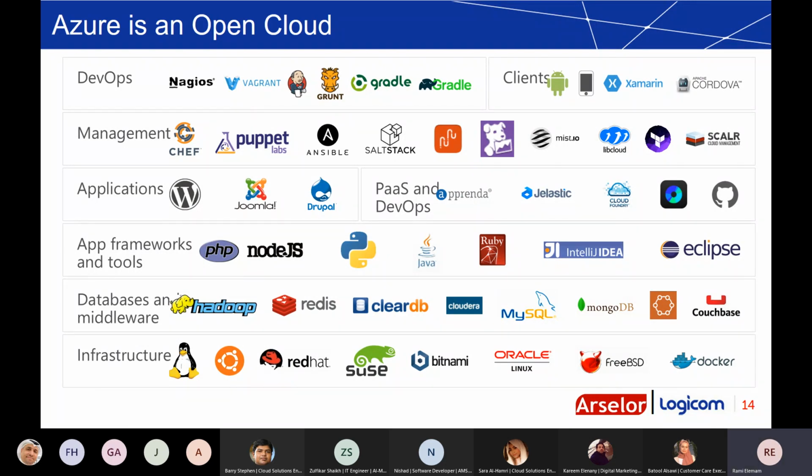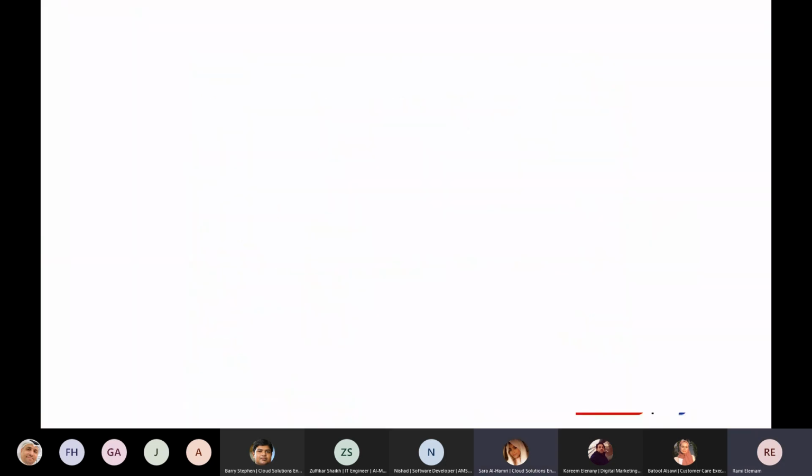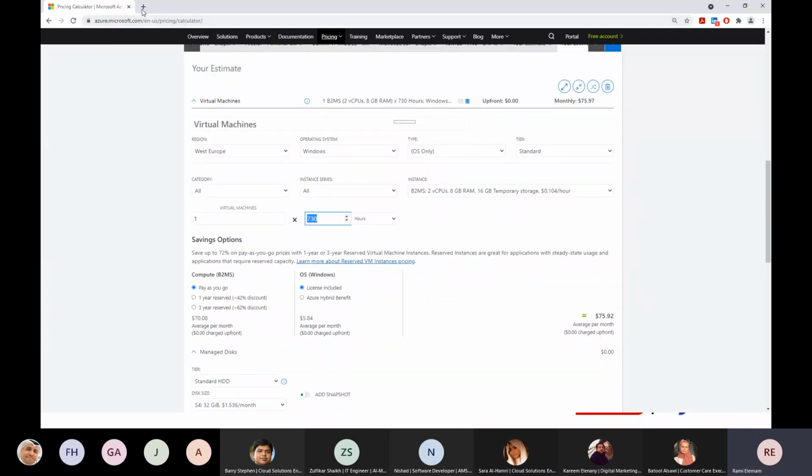I got a question about SAP, and SAP also is supported. Let me get it quickly as we are here. Okay, here we can see together.